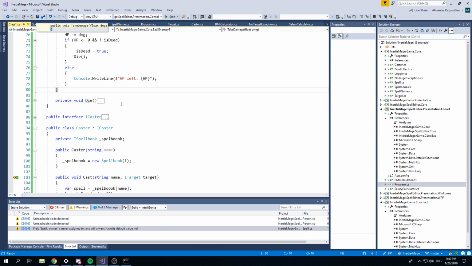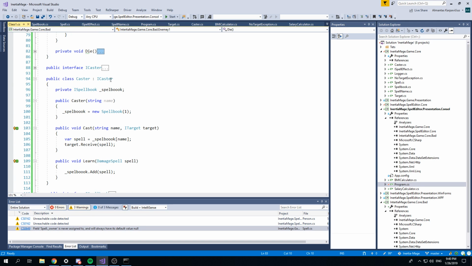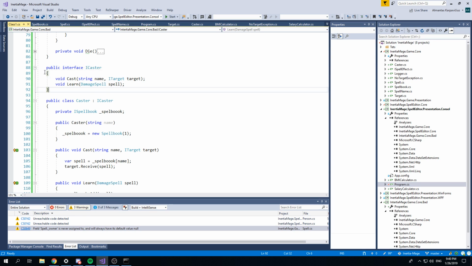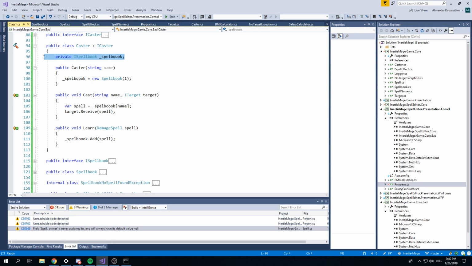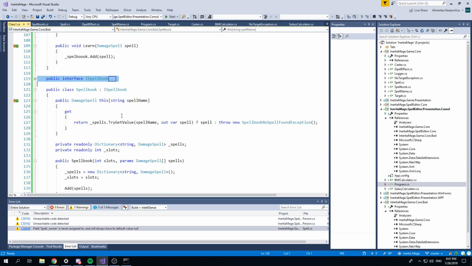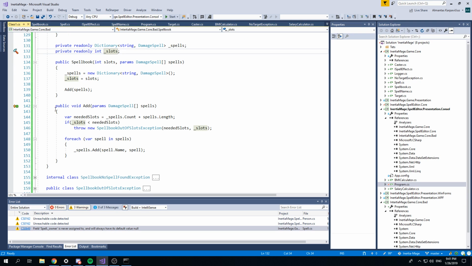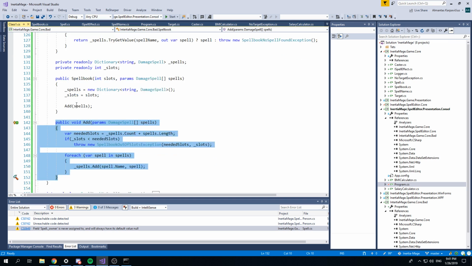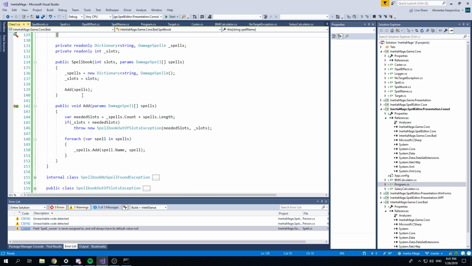Die is a black box. It's an abstraction, and all it does is print to the console that it's dead. Caster can cast and learn spells, is all it can do. So our caster has a spellbook which we abstracted away in an interface, and our spellbook itself is just a read-only dictionary which has maximum slots in it, and all it supports is adding and getting stuff out of it. It does not support removing elements from it. That's why it's very useful.